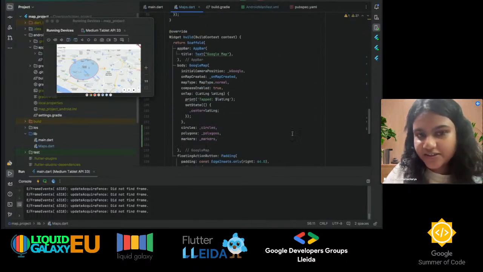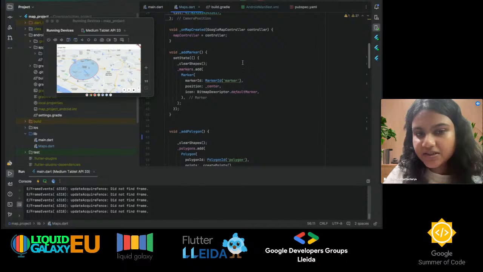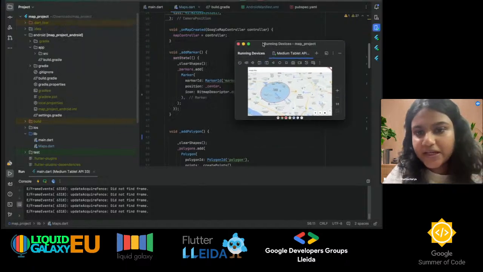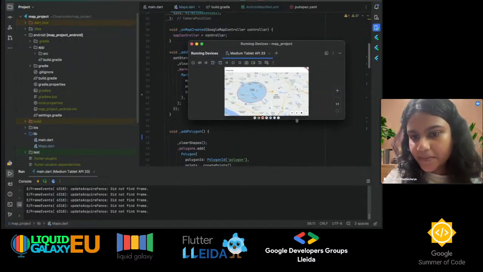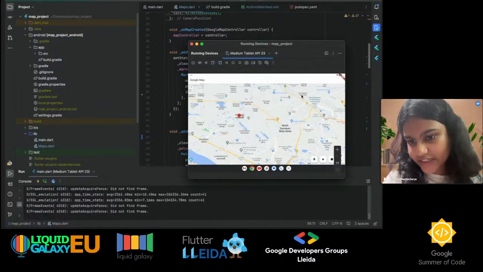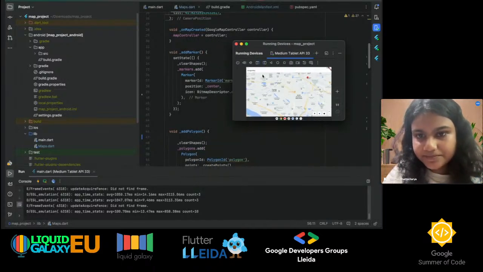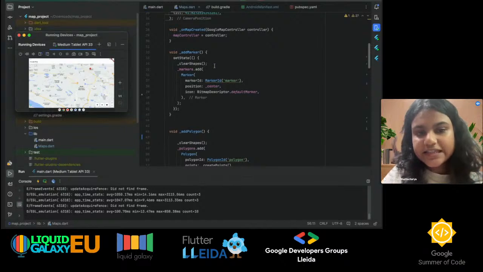Next is for the markers. Similarly, for the markers also, I have created the add marker function, which first uses the set state because, as you have already seen here, when I'm clicking on some other point, the marker is made there. I'll repeat that. See here, if I click it here, the marker will be made here. So that is with the help of the set state only. So next we are having clear shapes.